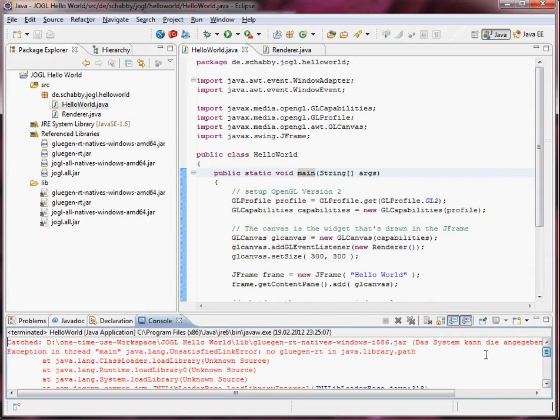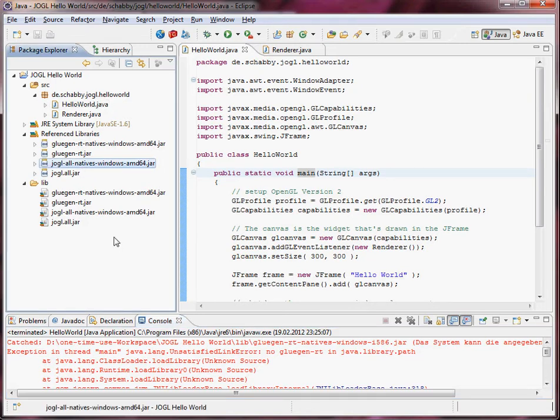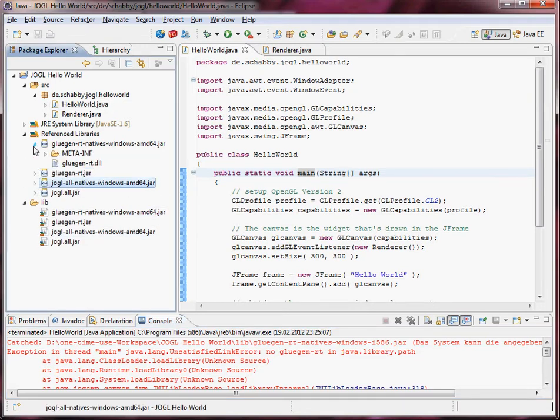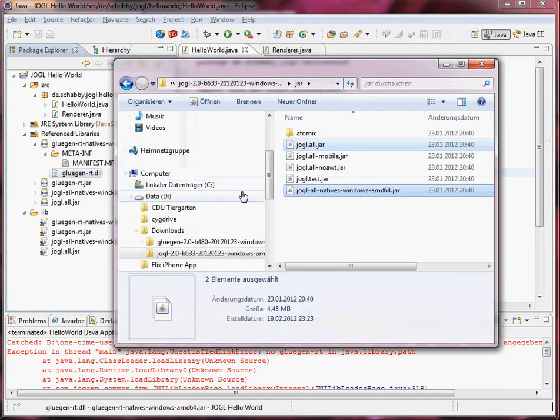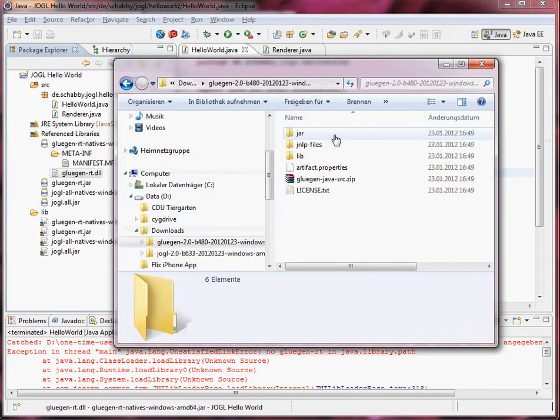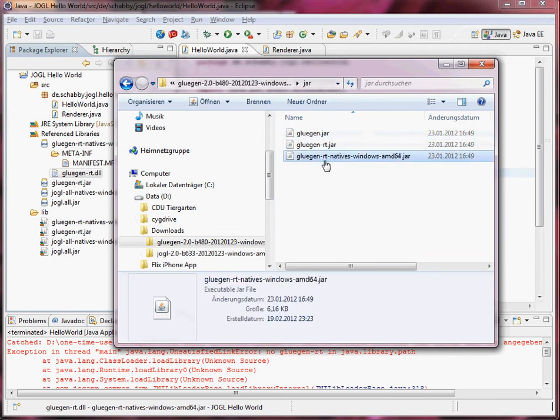Ah, yeah. So the compiler. No, it's actually the runtime environment that says that there is an unsatisfied link or no Gluegen RT in my class path. Well, that means there is a DLL missing. And the interesting thing is it's actually in here. So I have to extract it from the jar file.